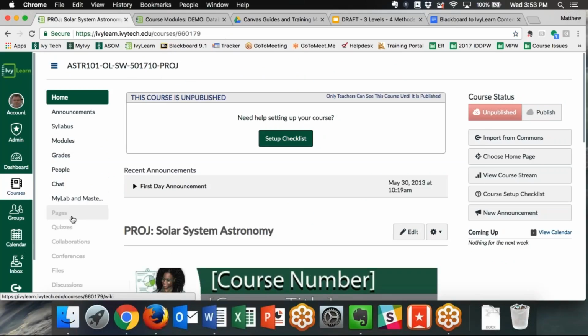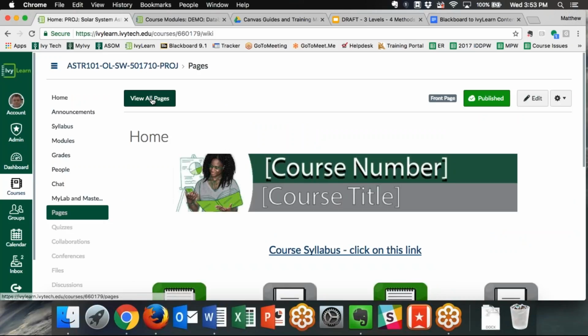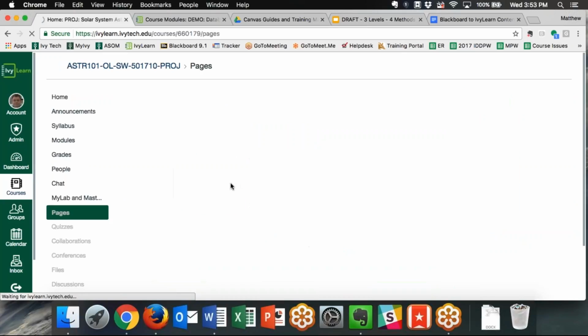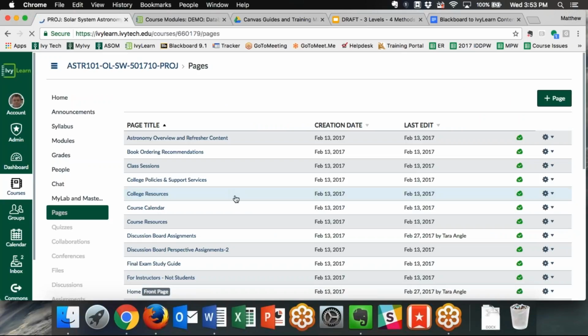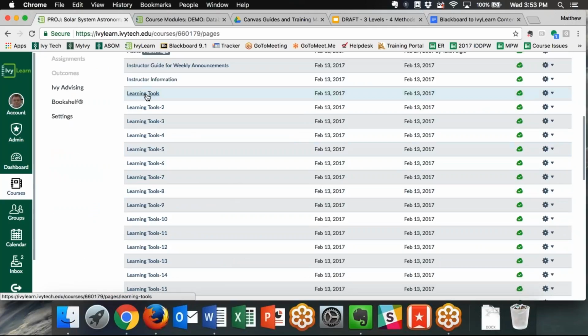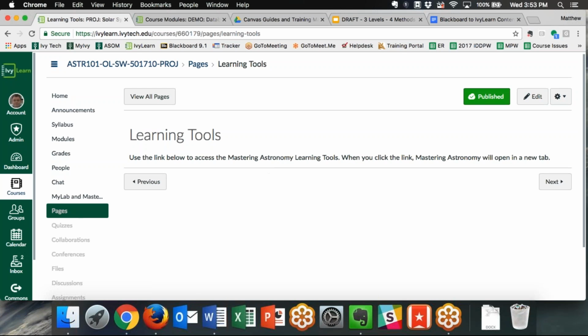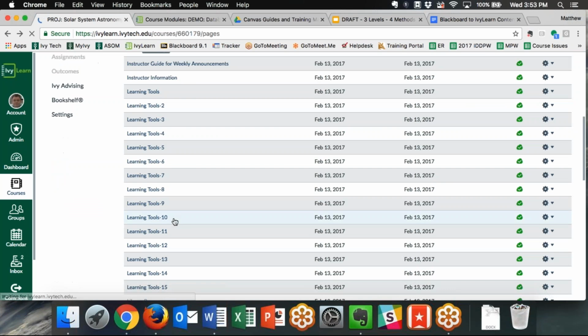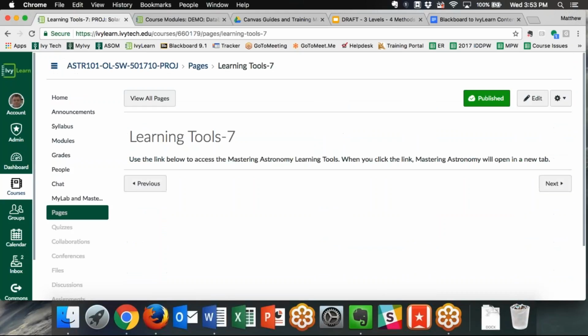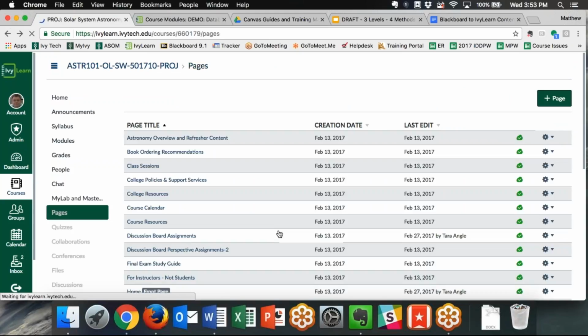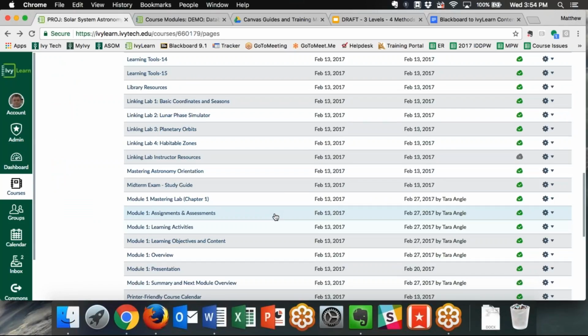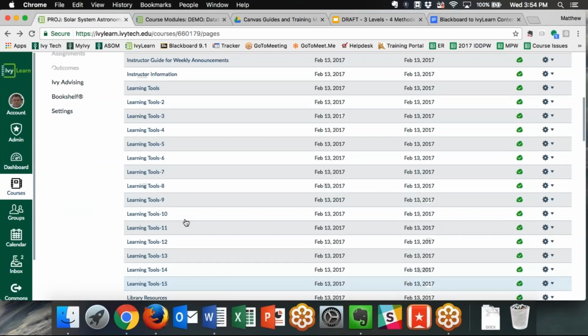Let me jump back real quick and jump into my project shell for astronomy. In this course, if I go to pages and view all pages, this is a good example of one of the things you have to clean up if you dump everything. You'll notice down here this learning tools page. Really useful information if we click on it. It's like a guide for using, well, that one's not actually working. That's interesting. Oh, that's not the right item. Anyways, you can see there are like 15 of these pages where we really don't need 15. We can delete 14 of them, keep this one, and link it in wherever it's necessary.